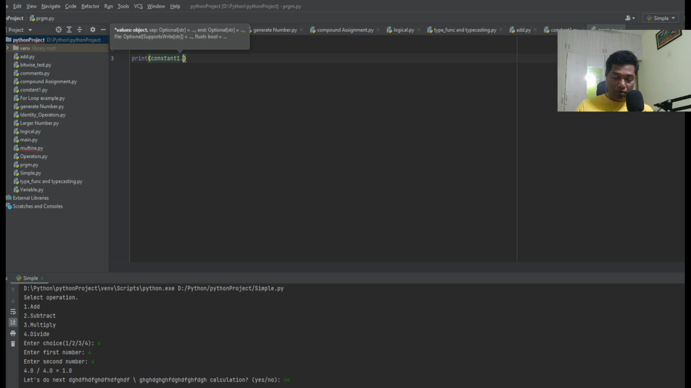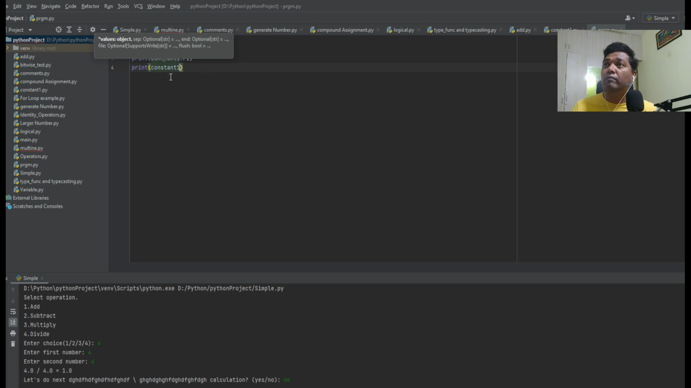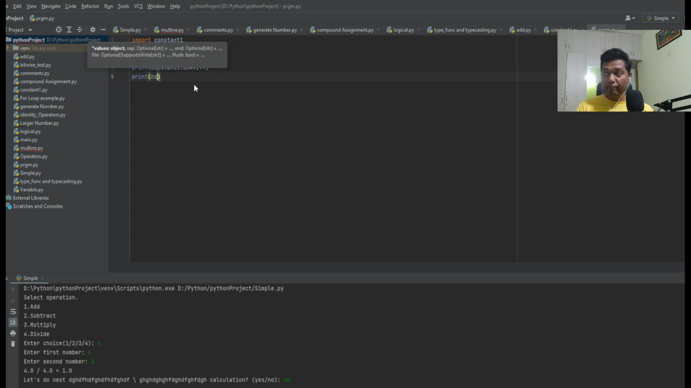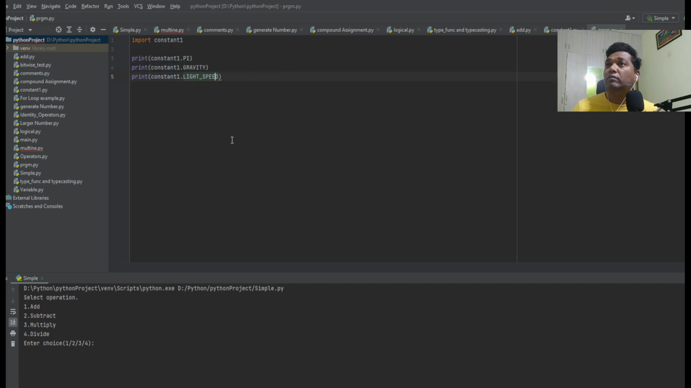Dot, and you see here the pop-up comes up automatically: it's pi. Enter. Print constant one dot gravity. Print constant one dot light speed. Now I'm going to execute this program. Let me execute the program.